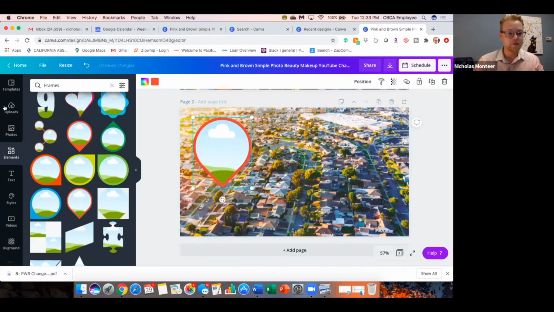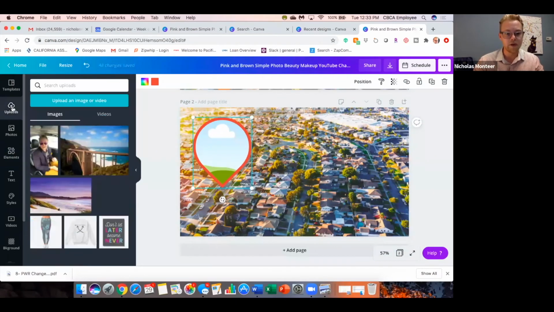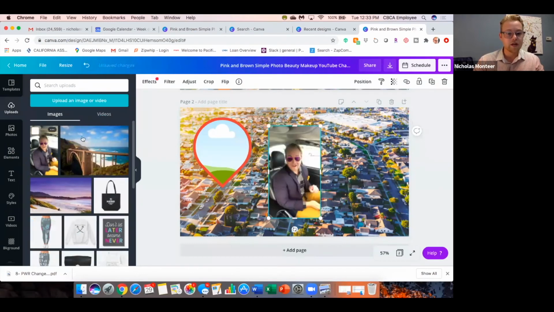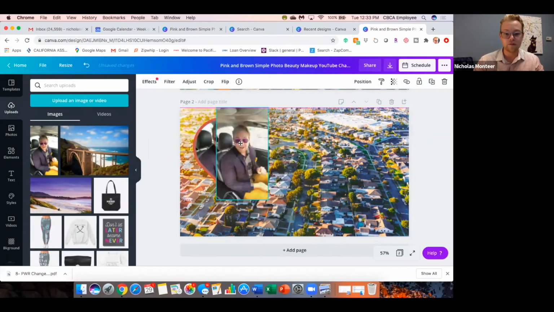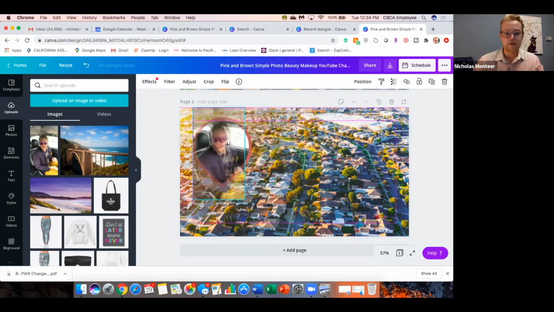So I'm going to go over here to my uploads because I took a photo of myself in the car. And under uploads, again, keep in mind, you can upload images, do whatever you want here. You can drag and drop images in here and it will hold a lot of imagery for you. As I hover over that, notice how it plops in there, and there I am.